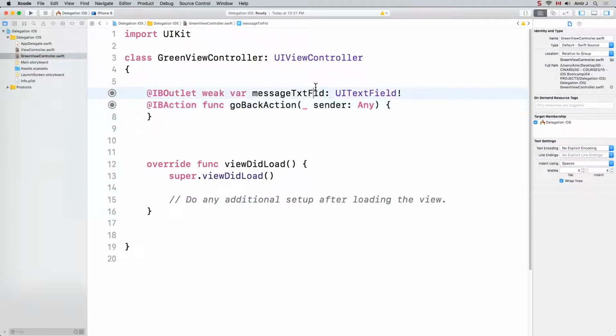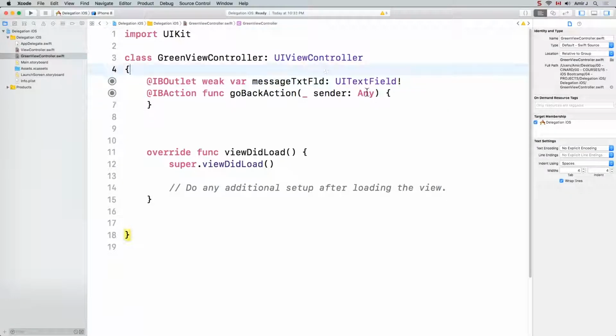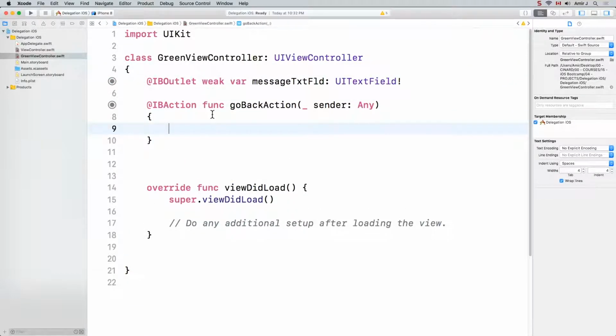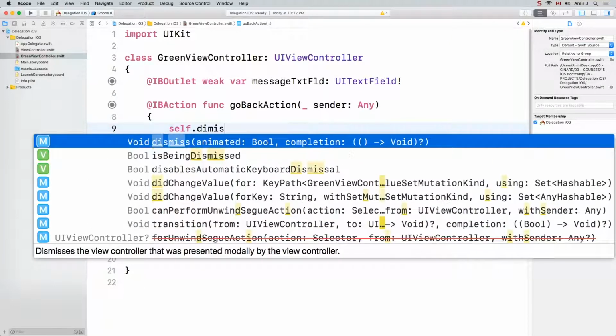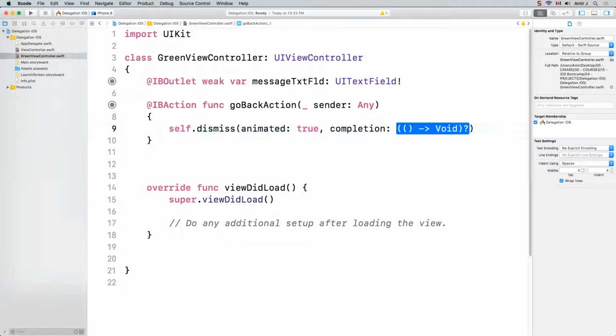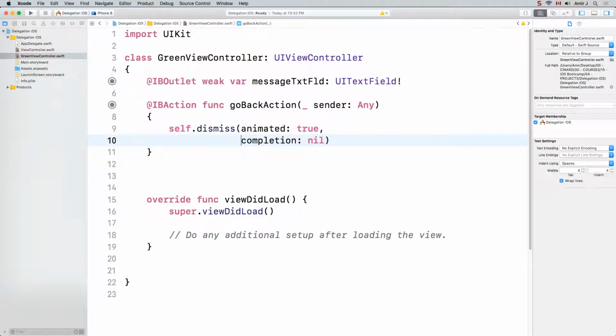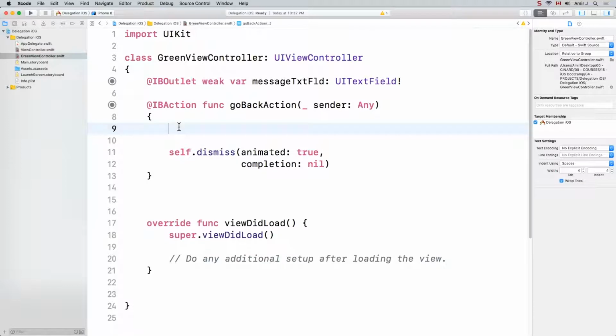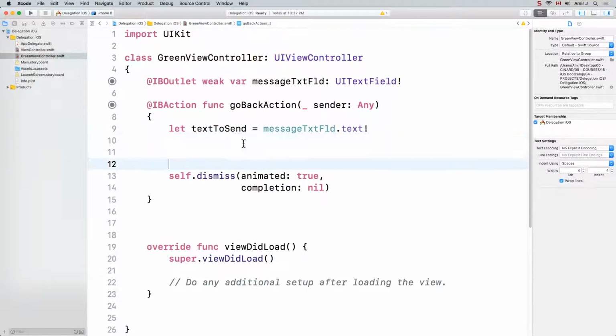In here, we have a text field that we haven't really done anything with, and we have a function that takes us back. Let's first deal with the function that takes us back. It says self.dismiss true, and that's about that. And don't do anything at completion. So that's one part of it. Another thing I'm going to do is say let textToSend be messageTextField.text. So let's get the text in the message text field, and we have to do something with it. I just don't know what that thing is.